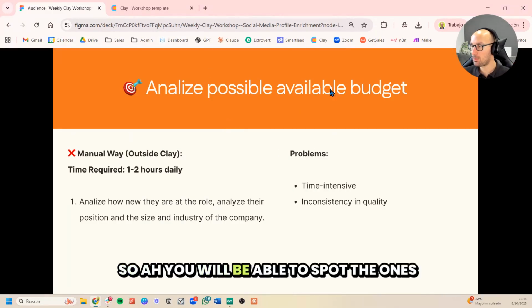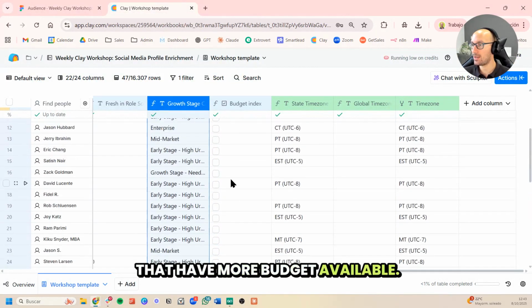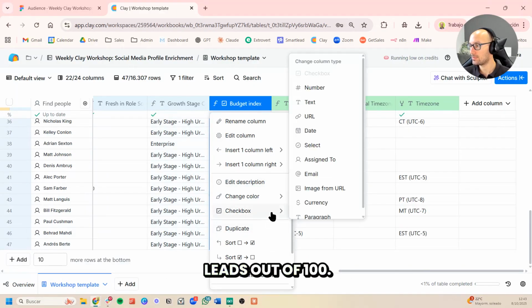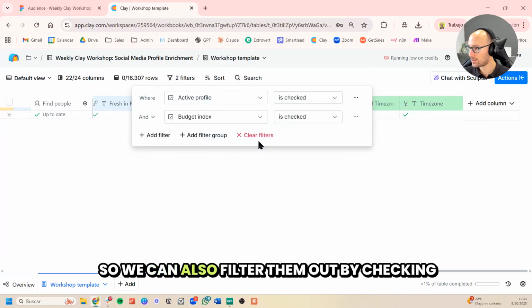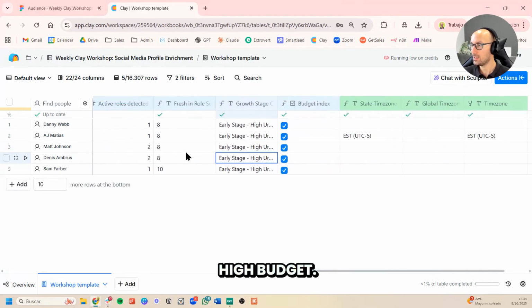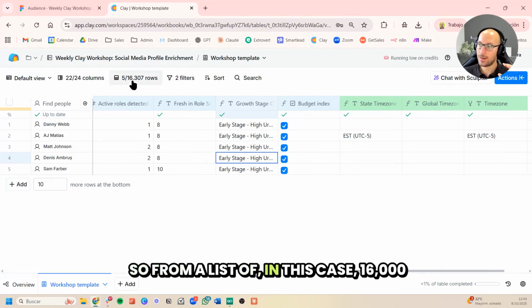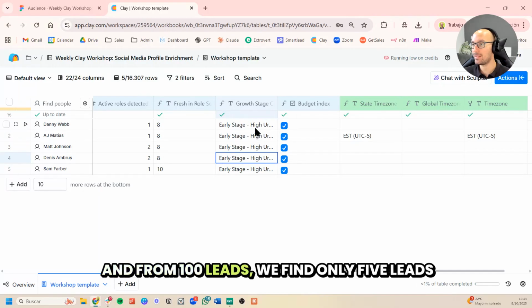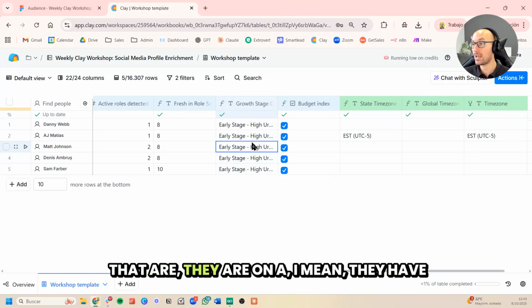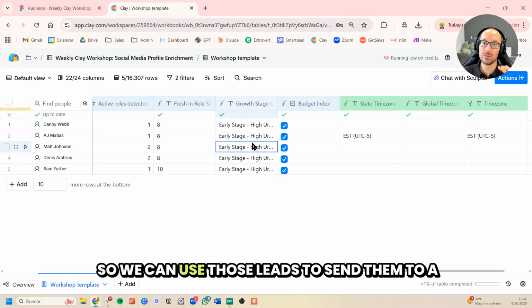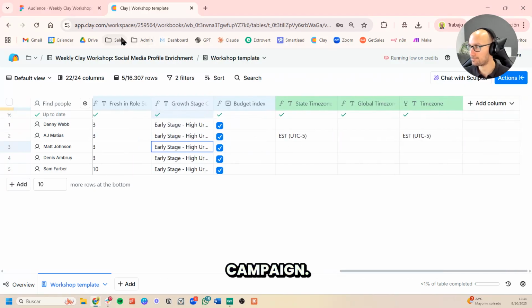So you will be able to spot the ones that have more budget available. In this case, we have, let's say, 5 leads out of 100. So we can also filter them out by checking the box for the ones that have high budget. From a list of, in this case, 16,000 leads, we have reached only 100 leads. And from those 100 leads, we find only 5 that have budget and are also active on LinkedIn. So we can use those leads to send them to a campaign.